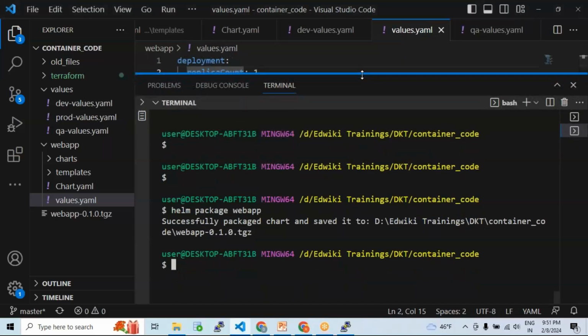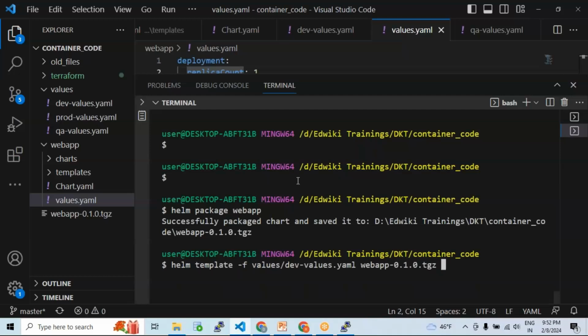But I don't want the values to be the same in all the environments. But what we can do is, whenever you are deploying, if you specify any values file here, then the existing values that were in the Helm chart will be overwritten with the new values that you have given. Make sense, guys?